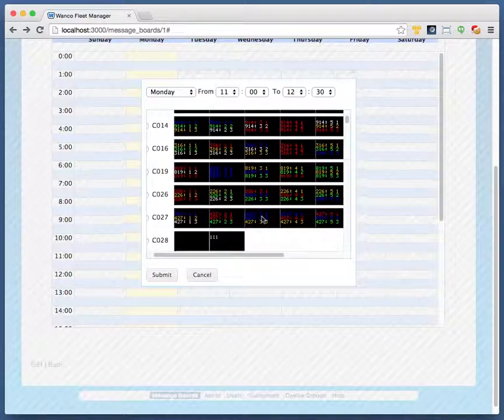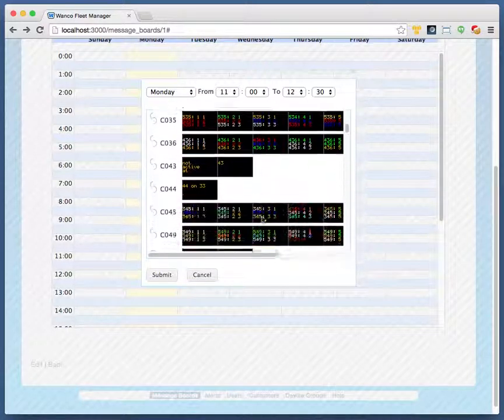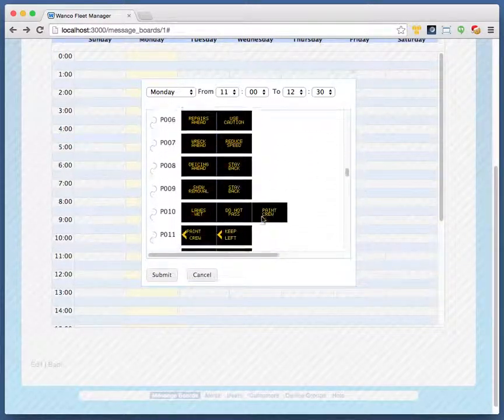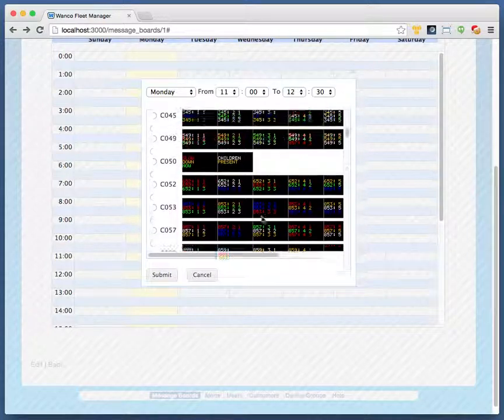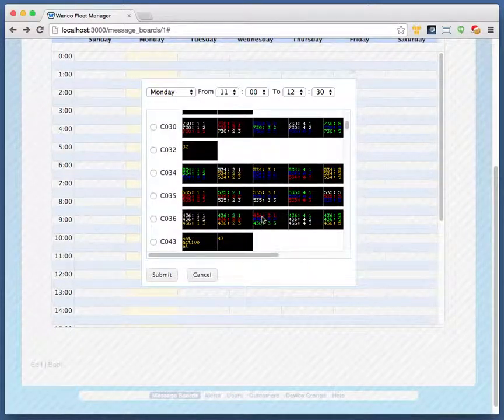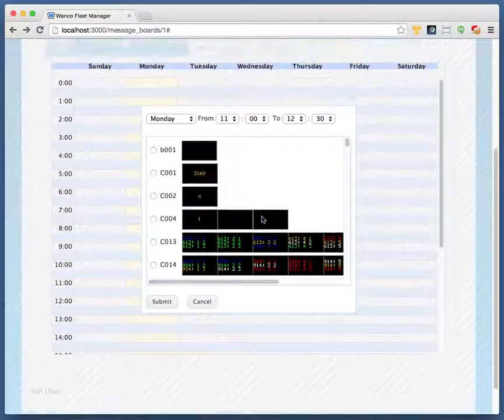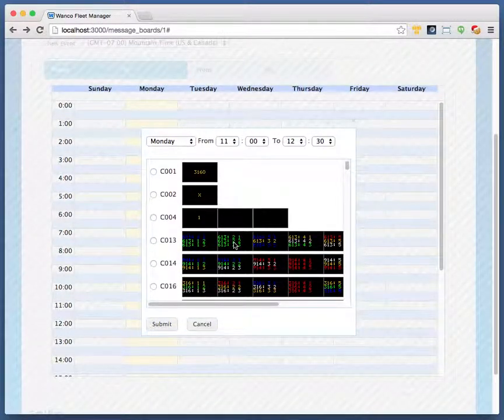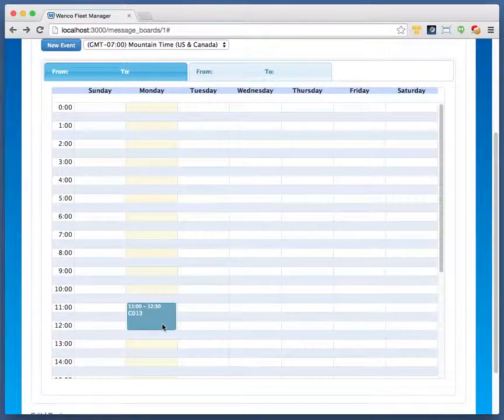And I have to choose which message I'm going to send at that time, so I'm going to look at a list of all my stored messages for this board, all my changeable messages, and after them all my permanent messages. I'm just going to pick one at random, that one, and submit my event. I see the event popping up on the calendar.